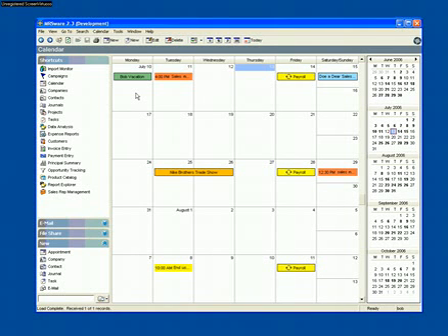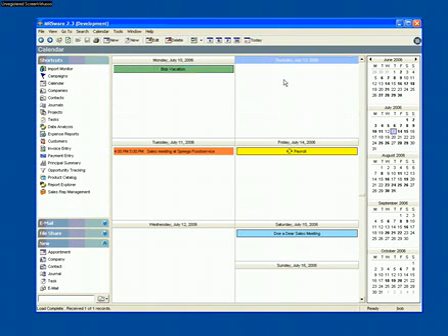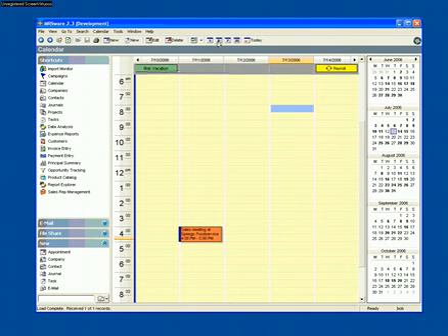In addition to the month view, there are 3 other types of view for the calendar. We can switch to week view, which will show us a 7-day week with the weekends in a compressed format. Again, we don't see any time, we just see what appointments are on what days.